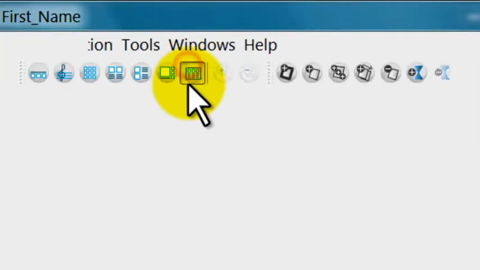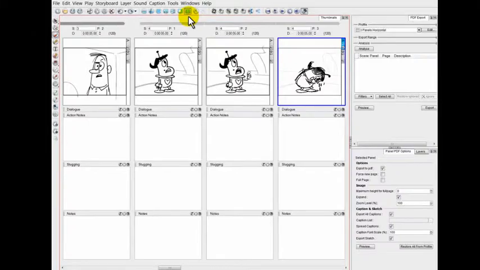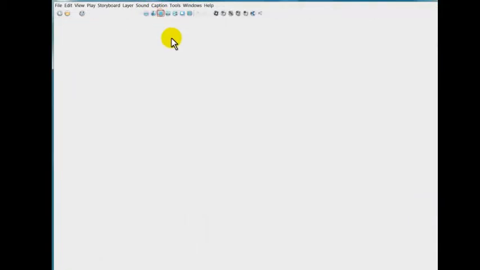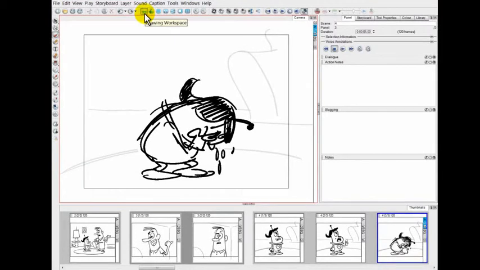Finally, there's the PDF workspace, which allows you to have much more control over the way that your storyboard outputs to PDF. In day-to-day use for drawing storyboards, I would typically use the drawing workspace and the overview workspace. But that's just because those are the ones that I find convenient and that suit my needs.